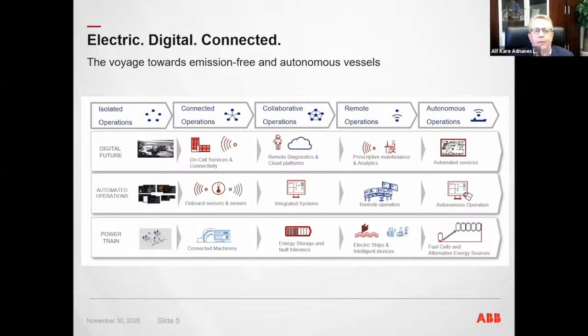As we see it, the journey towards emission-free and autonomous and even unmanned vessels is a stepwise development. We don't see this as a kind of a short-time revolution, but we will see incremental steps going forward where each increment has a value for industry. Each increment, each step forward must have a payback and a rationale to be launched into the market.